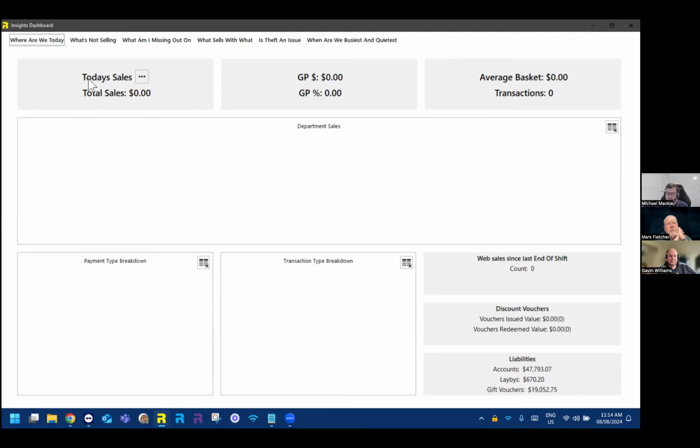So these figures at the top, today's sales, GP, and average basket, are based on your daily sales for today. So a quick snapshot about today, you can see that there. This is clean data from last night, so the backups, the end of shift was done. So there's no data showing today's sales and GP, but it would show what you are up to today. Down the bottom, it's got web sales since your last end of shift, and your discounts and vouchers.